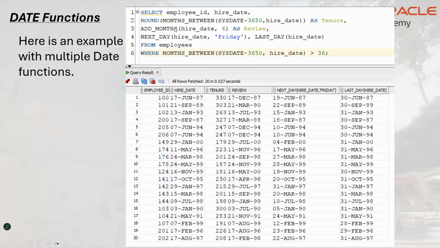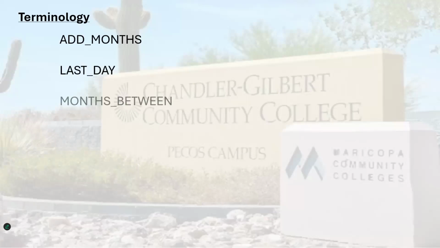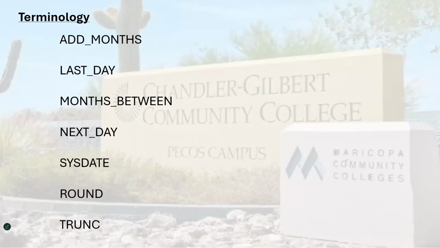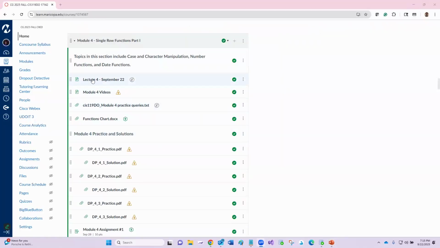Okay. All right. I know that's a lot to absorb, but I have faith in you all. You should do well. So let's look at our terminology for date functions: add months, last day, months between, next day, and sysdate, and round and trunc for date functions. All right. So that's it. Remember, I will post that here along with the video.